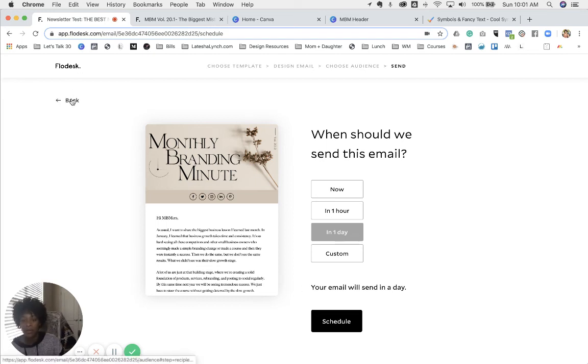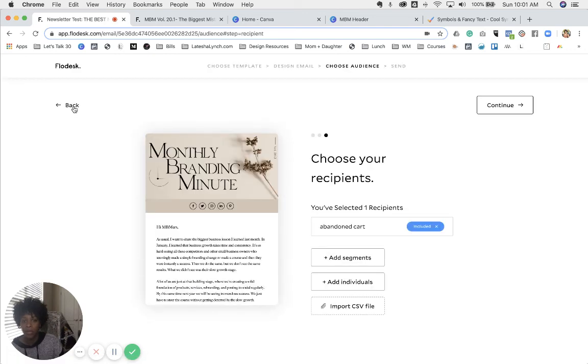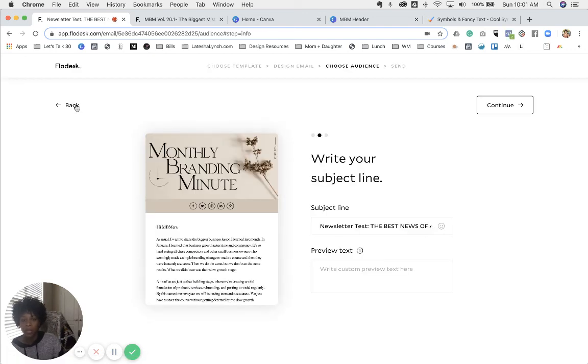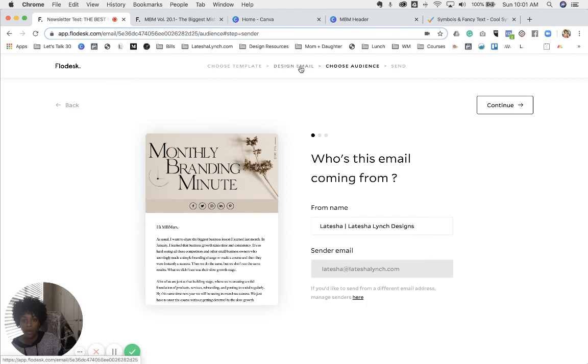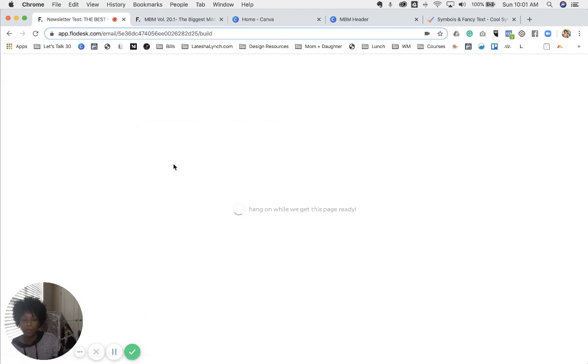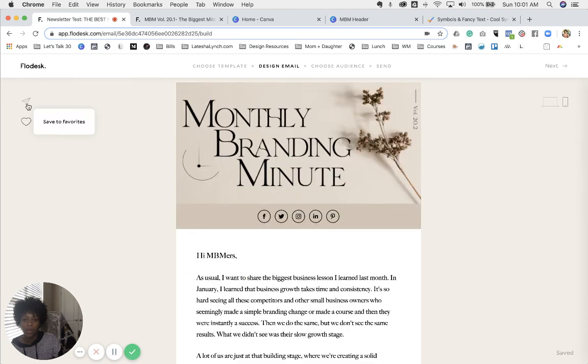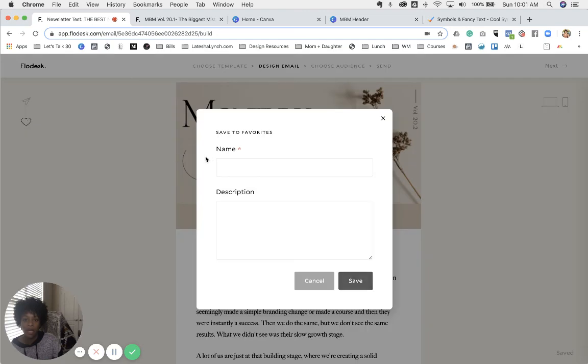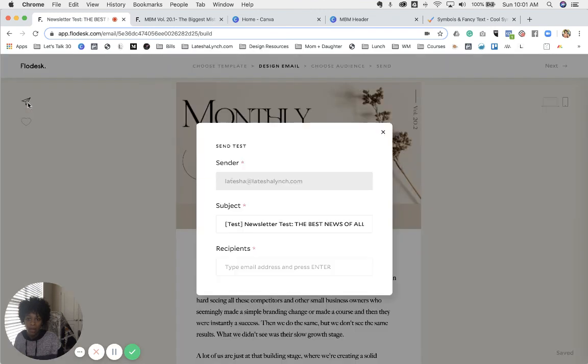If you wanted to send yourself a test, let me go back and show you one last thing. If you want to send yourself a test, you go back to design email. There's 2 things you can do from over here. One, you can send yourself a test, and one, you can save this as a favorite. I like this as a template, so I would call this, sorry, everything's still in all caps, newsletter template, and then you would save that as a template so that you could use it at any time. But also you can send yourself a test.